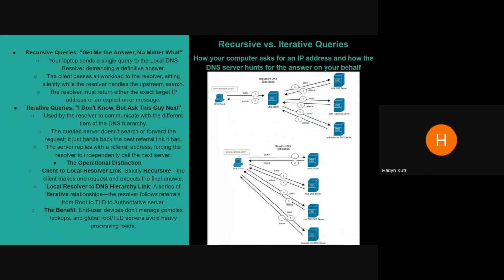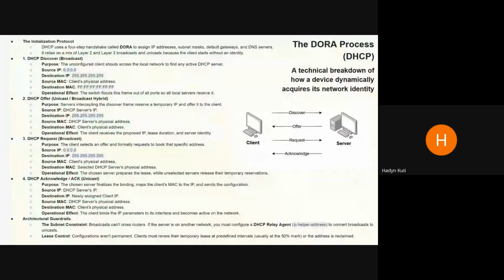And the benefit here is end user devices don't manage complex lookups. The global root/TLD servers avoid heavy processing loads.